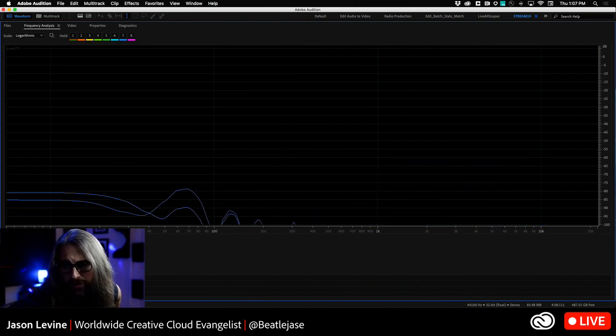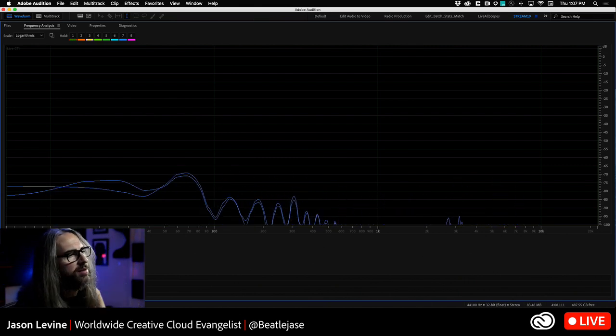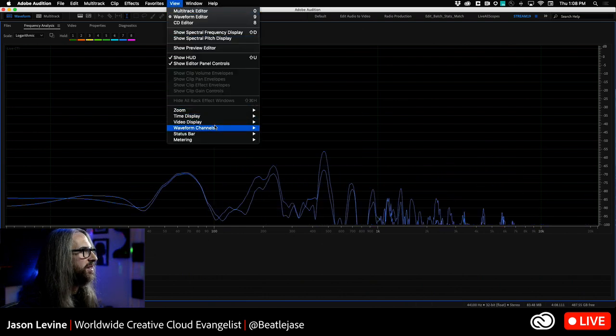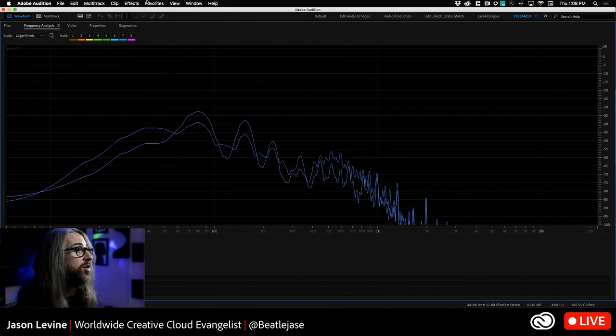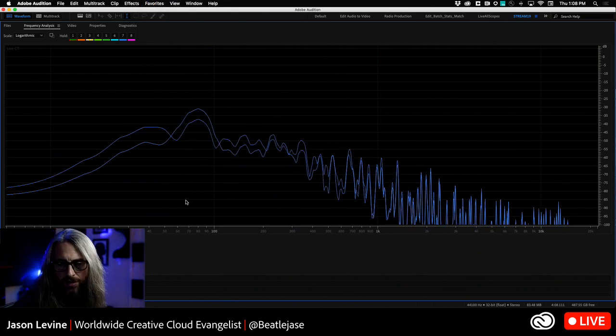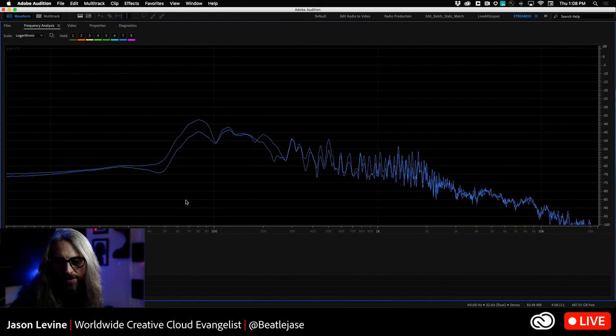Yeah, no, view waveform channels, unique colors. That only applies to the waveform view. It doesn't apply to the spectral frequency display. So yes, I obviously did that, so you can see. I don't remember when they changed this. It's been a while, by the way. That's not new. But I wish they were still uniquely colored because it's definitely easier to see.